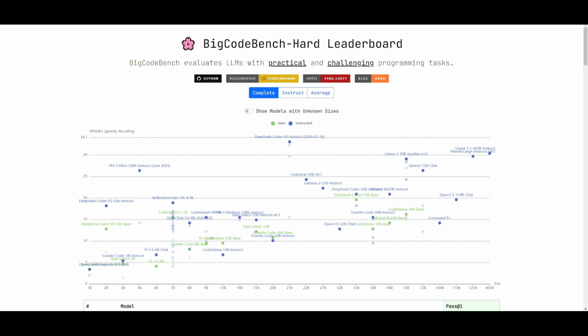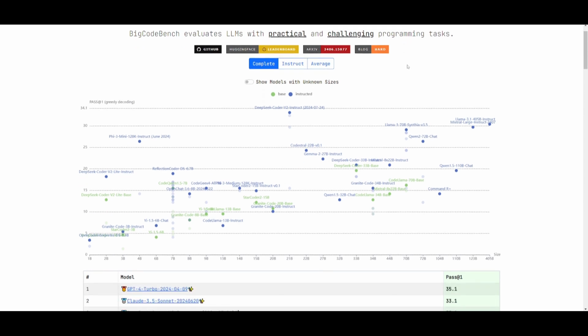Now, why am I making another video on this new version? What's so special about it? Well, just take a look at the Big Bench Coder leaderboard. And this is basically where it's focusing on evaluating large language models with practical and challenging programming tasks. And look who's at the top.